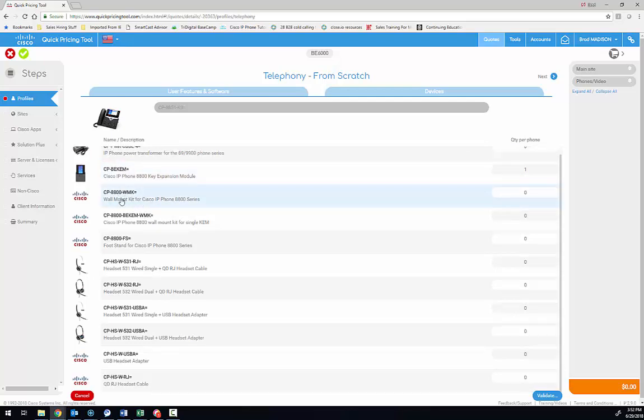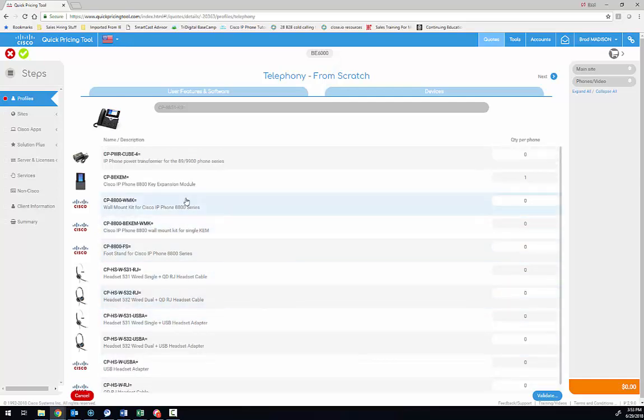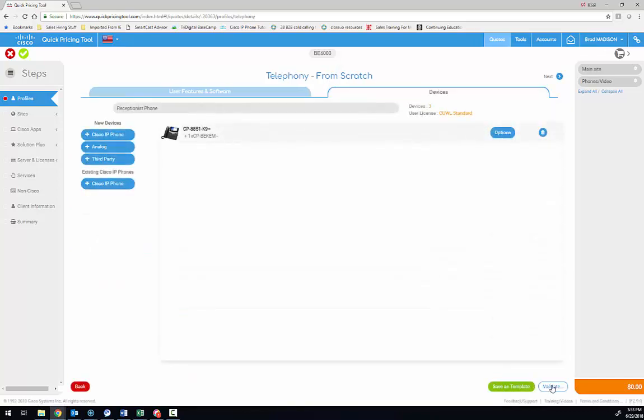Okay. If we wanted to wall mount the phone, we could put in a wall mount kit right here. If we wanted to add in an additional foot stand, we could put an additional foot stand here. Headsets, all those things could be put in. But for now, we just want to add in this little expansion module, and we'll click validate. And anytime you see validate, it means check to see if I'm doing everything okay.